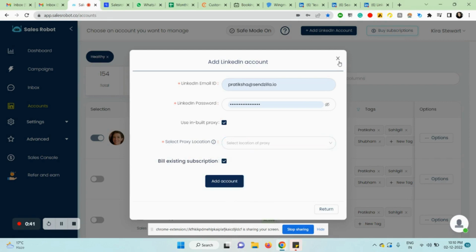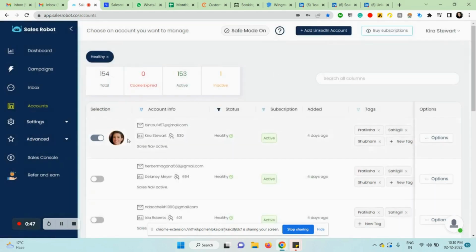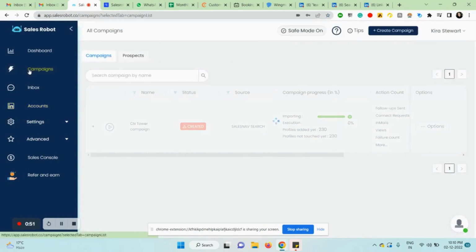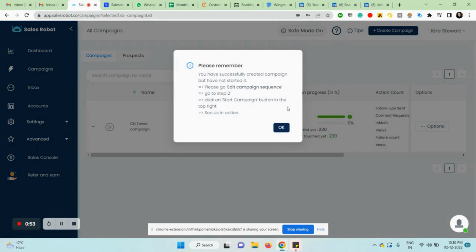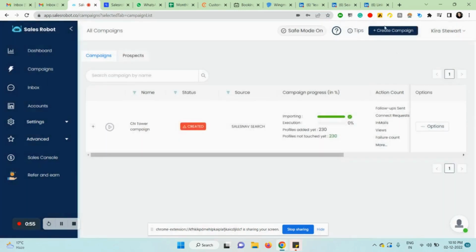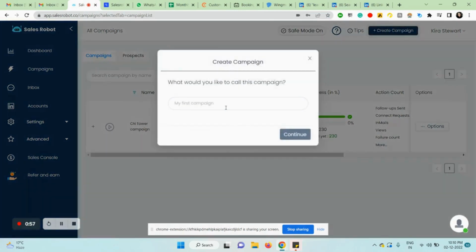LinkedIn will send you a 6-digit pin on your registered email ID, and then enter that pin and add your account. After adding your account, it will look something like this. Moving forward, go to campaigns. If you have to create a campaign, click on create campaigns. You can name your campaign anything you want. I'm just naming it demo as of now. Continue.